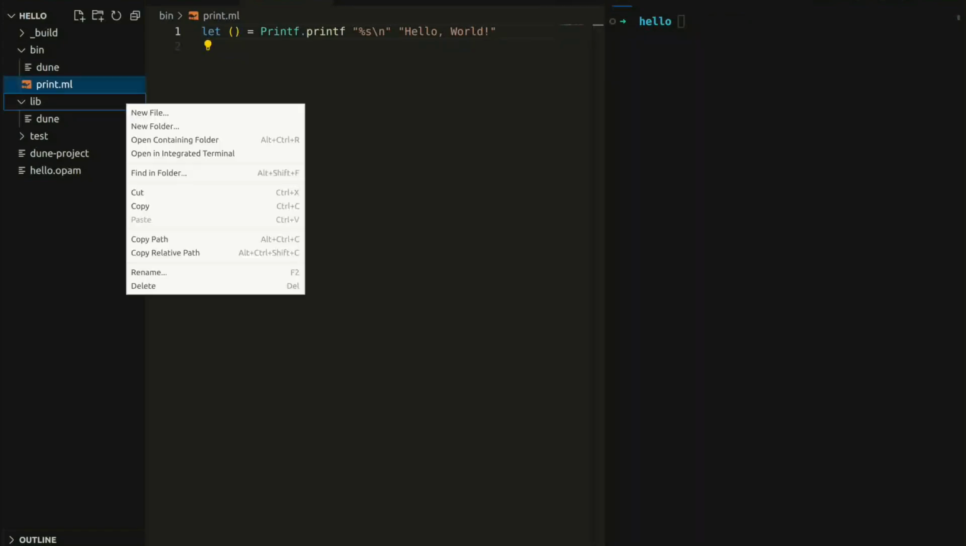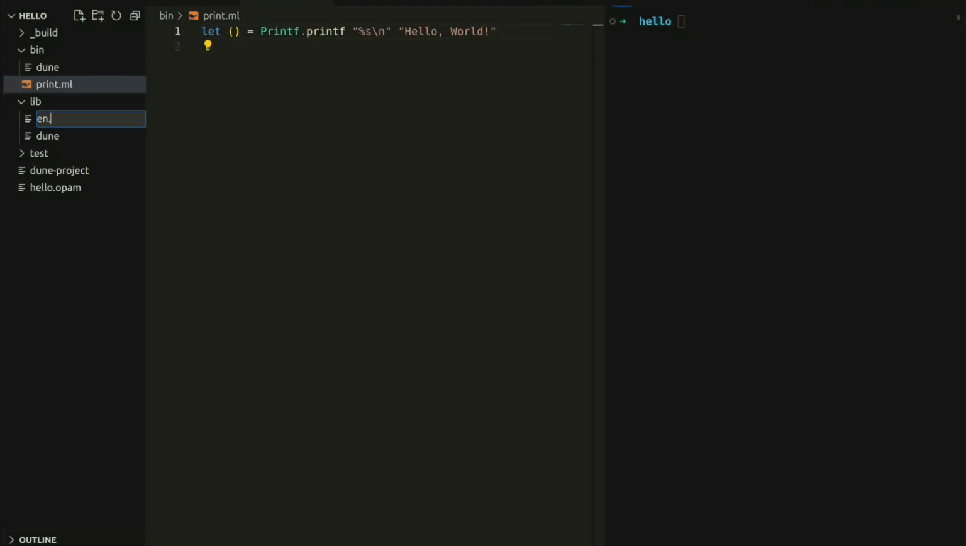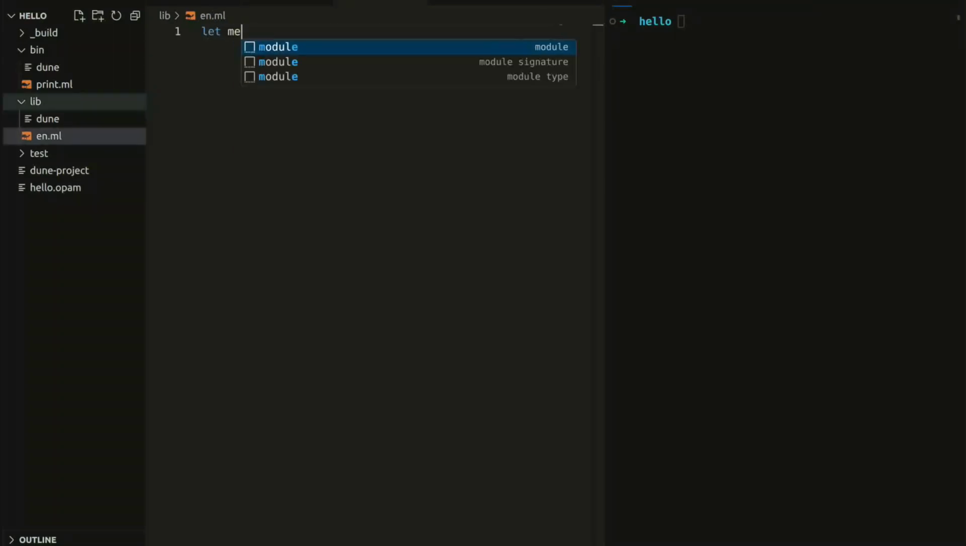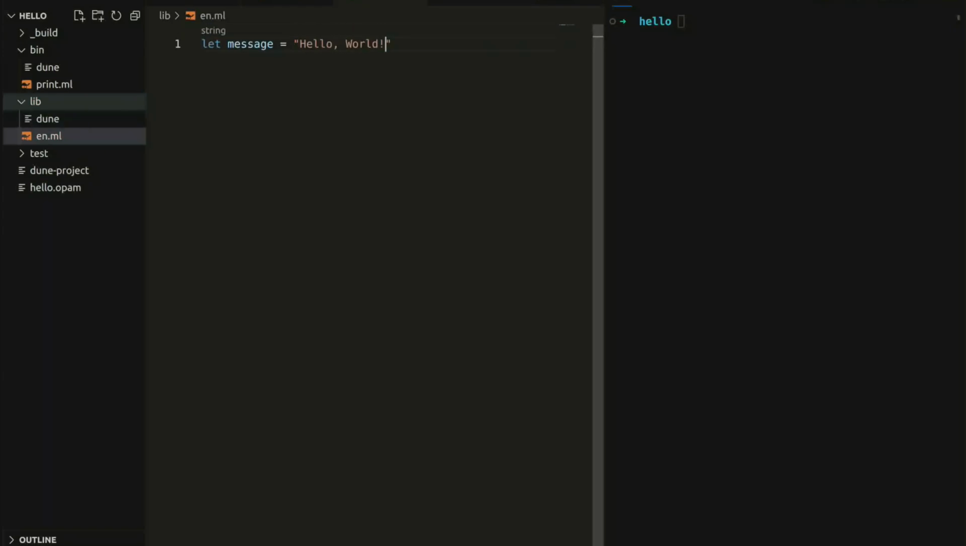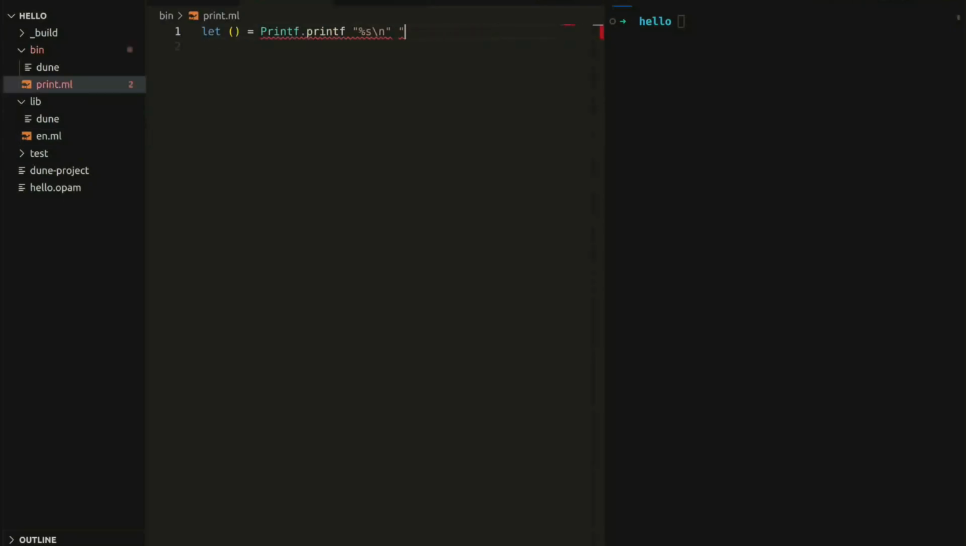Let's look at how to create new modules. We create a new module by creating a new file called en.ml. Within this new module, we can define a new value called message that contains our message hello world. Now we save this file as en.ml within the lib directory. In a previous module, print.ml, we referred to this as Hello.En.message.